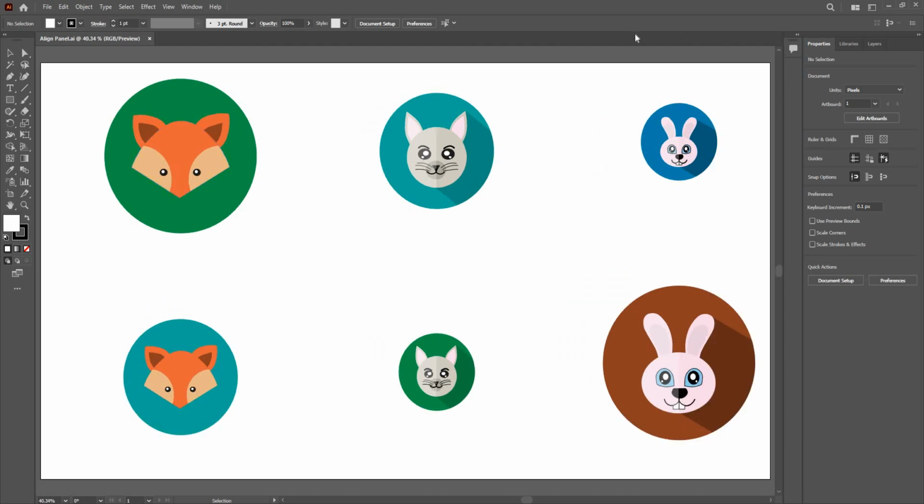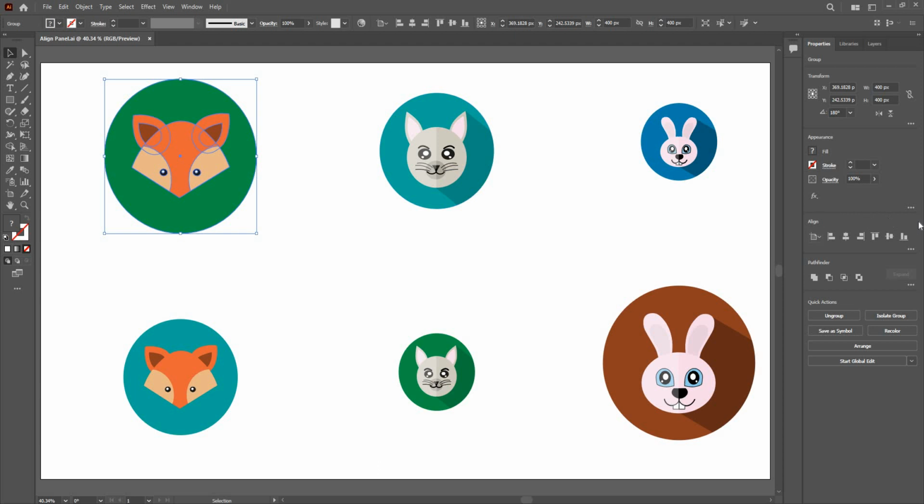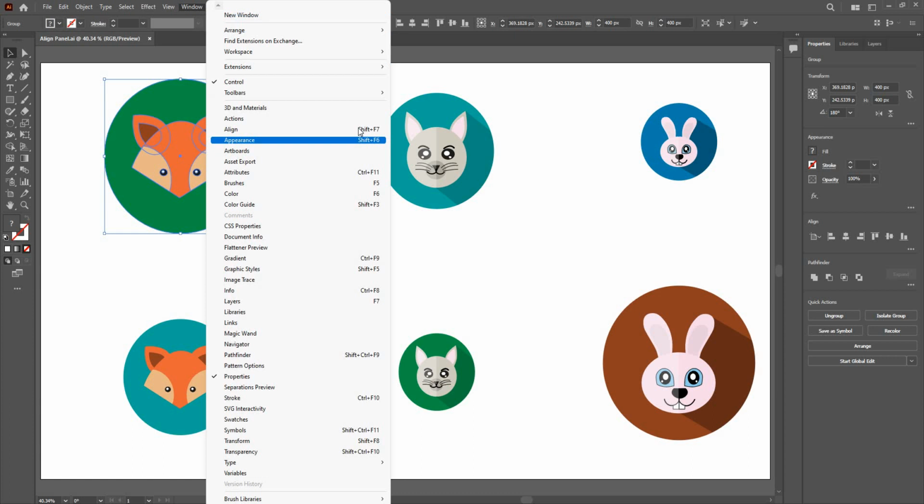To get the align panel, select an object using the selection tool, and you will find the align panel here within the properties section. Here, this is the align panel. You have a few more options along with the align panel here. If you don't find it here, you can go to the Window menu and you'll find the align panel there. You can use the shortcut Shift F7 as well.